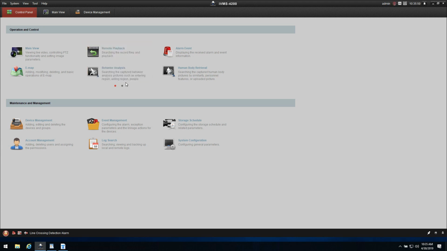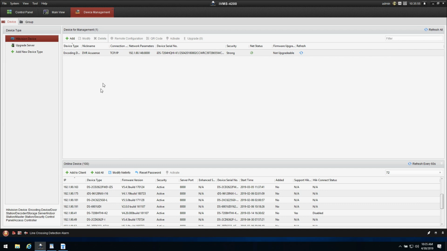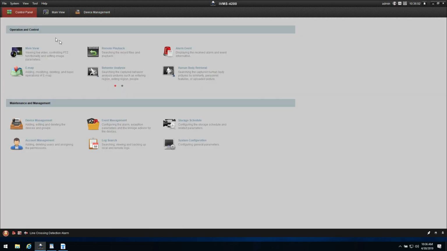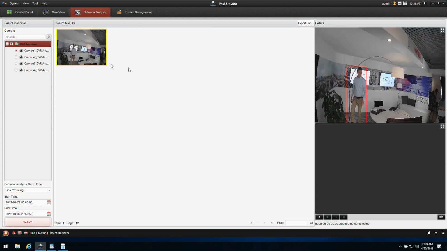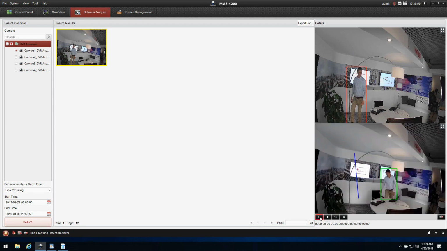So now in my main screen I will have these options available. I added the device already, as you can see right here. The DVR is connected to my iVMS 4200. So the next thing I can do is go to Control Panel, go to Behavior Analysis, select the DVR as you can see right here, select the event type, select what we did in the local DVR, selecting the event type. In this case we set up the line crossing, and I can search for all line crossing events. Press search. So now I'll be able to play back exactly the event type, the line crossing that I did before.